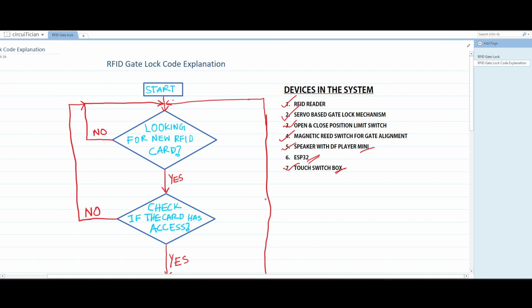Now let's look at the flowchart of the code. So after starting, the code is looking for a new RFID card. If there is no card, then it is continuously looking in the void loop. If there is any new card, if it is yes, then it checks whether the card has access or doesn't have access.